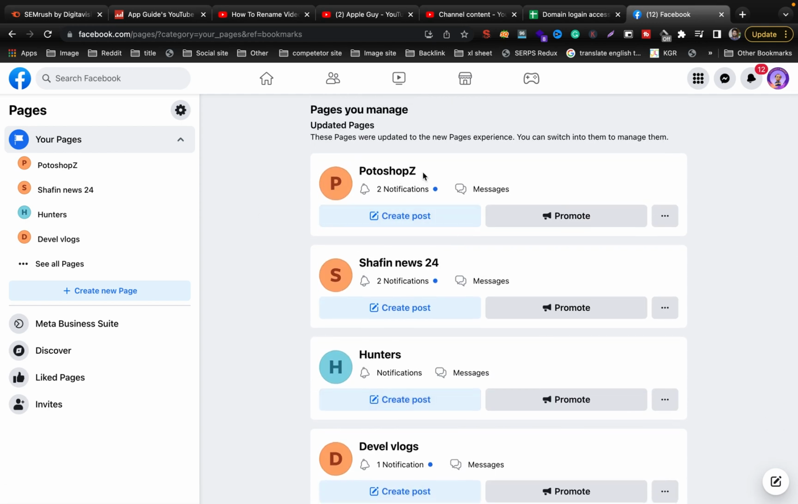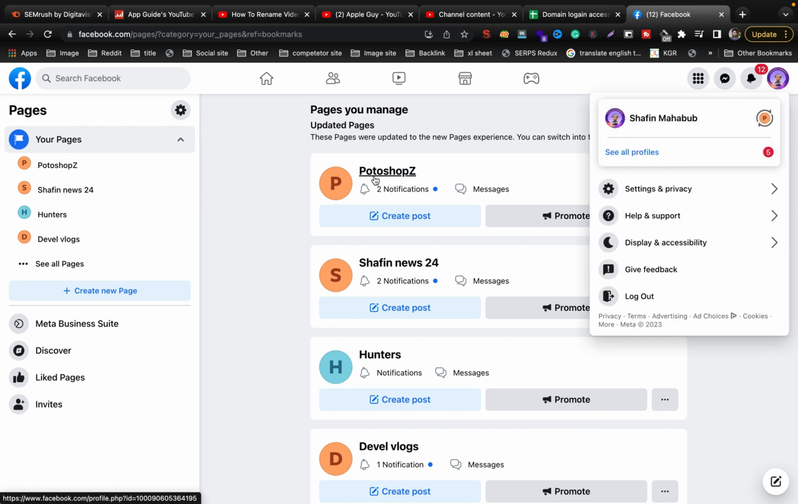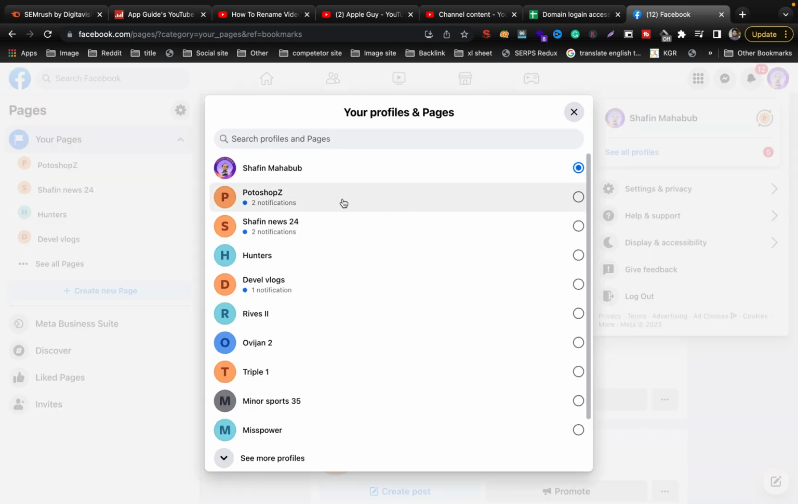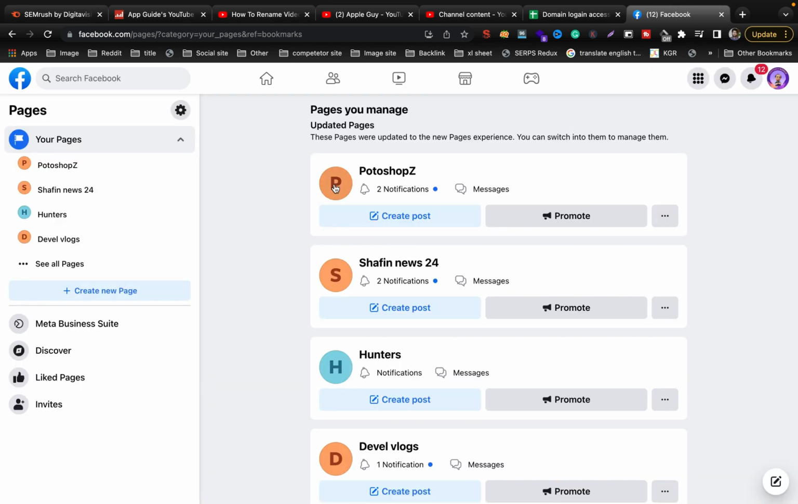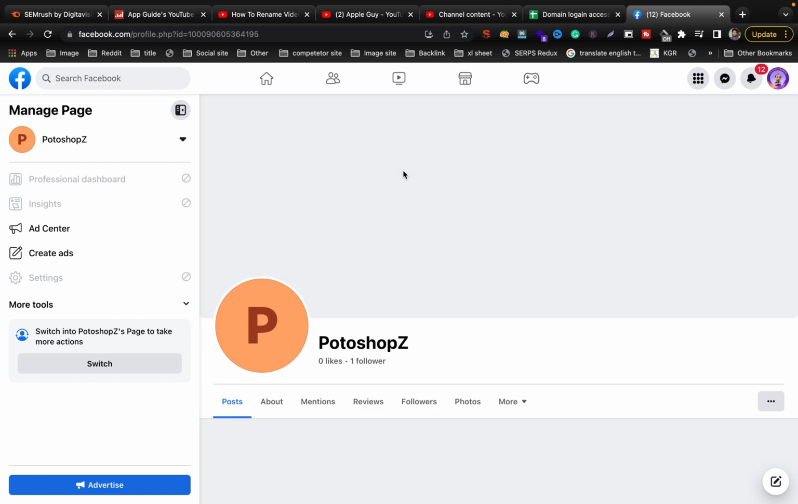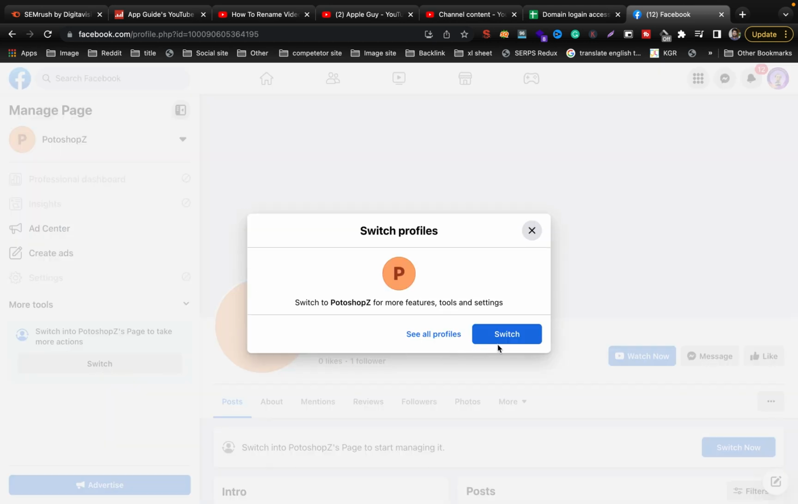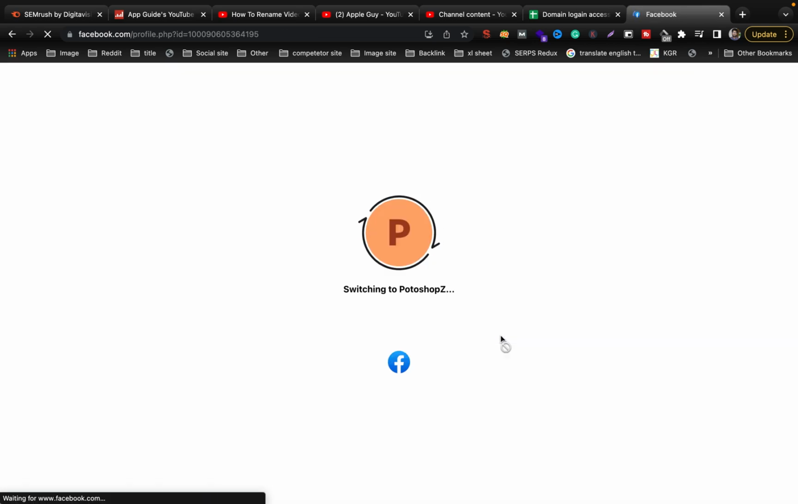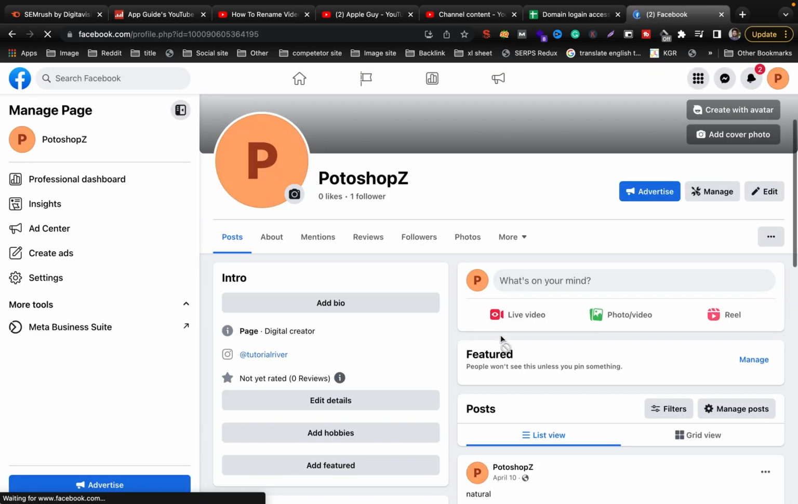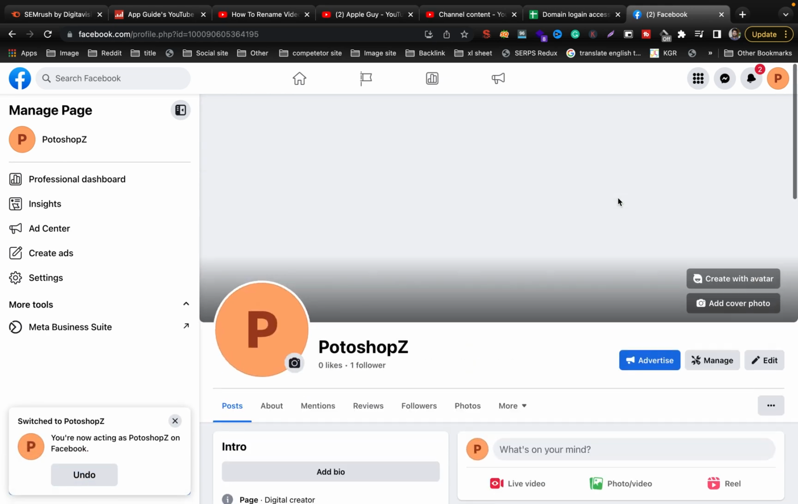Suppose I want to change this page name, then you have to switch to this profile. See all profiles, you can click on it by switching, or you can go to your page and then you see the switch option. To change your Facebook page name, you must switch to your page. Switch. And then this is my page.